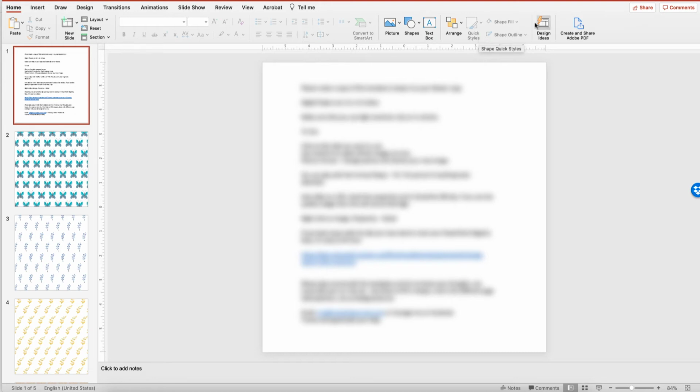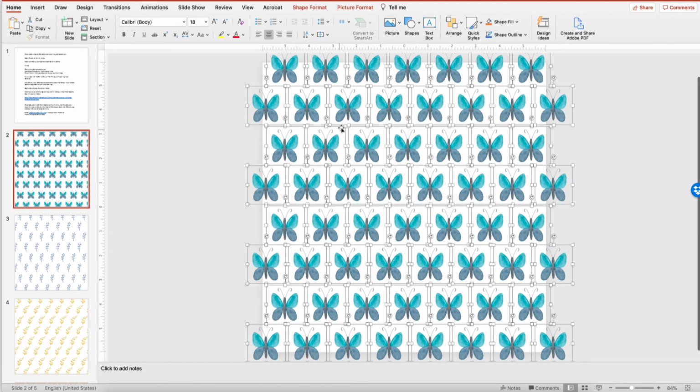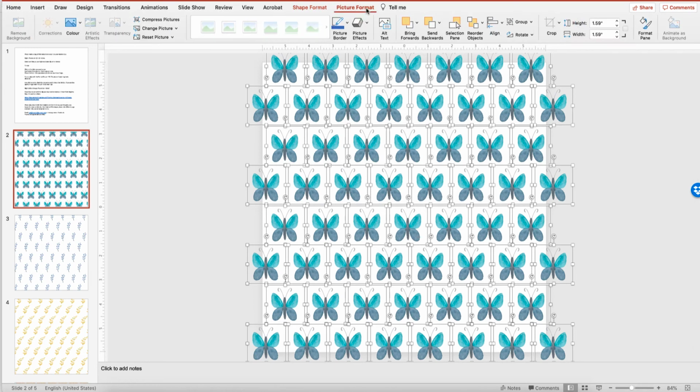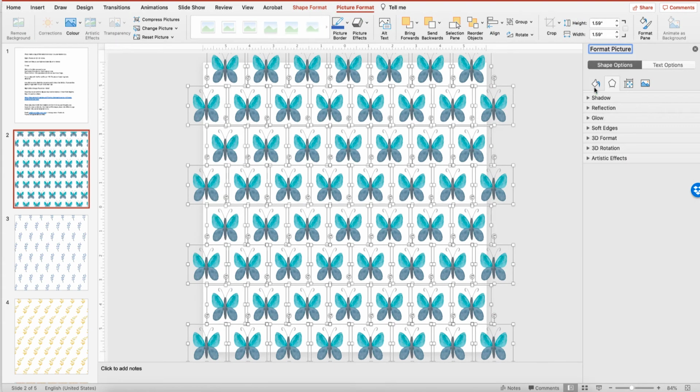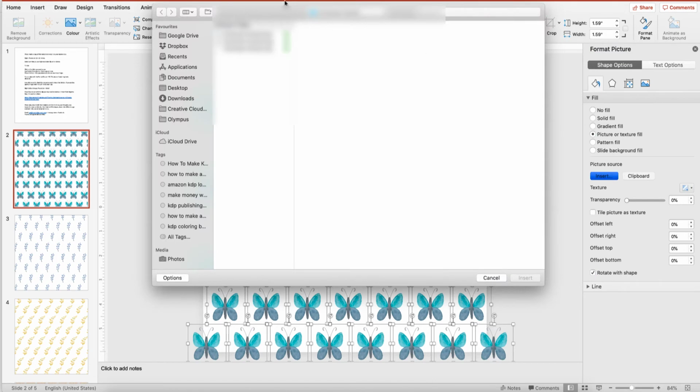So if you go into your template and you want to change, say, this template from these lovely butterflies to something else, you would click on the first one and then Command A, and then you could go to Picture Format, and I go to Format Pane, and then from here I go down to where it says Fill, and then I insert a new picture.